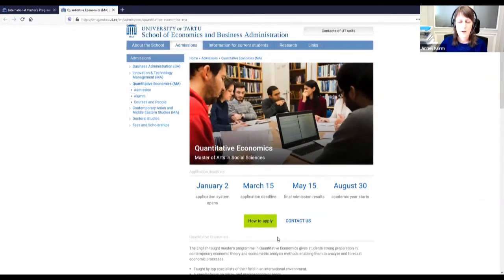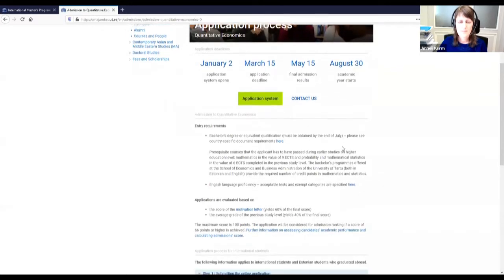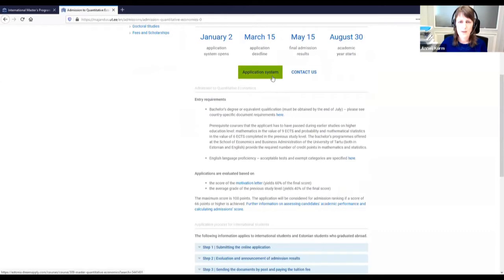When we scroll up to the top, you can see here the green button, how to apply. And when you click on this, you go to the program-specific application webpage. You can see here again the deadlines. Here you can see a button to the application system. Many of you may already know that we use the electronic application system, DreamApply. I will talk about it a bit more later.